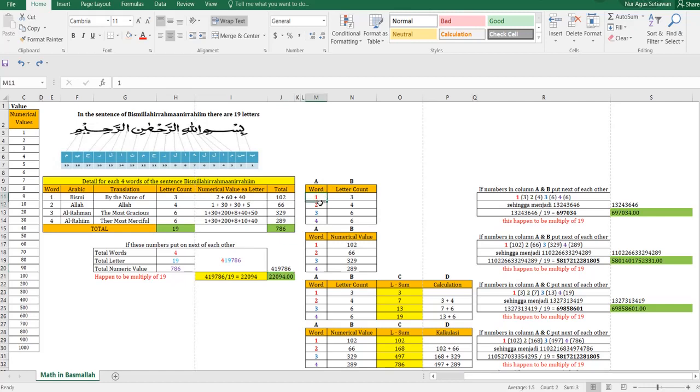I just put the word and the letter count, right? Letter count here, I just put it over here, and then I put them next to each other. 1, I put here, and then the first letter count 3 here. 2 I put here, 4 I put here, and all of this. So it becomes 1 3 2 4 3 6 4 6.